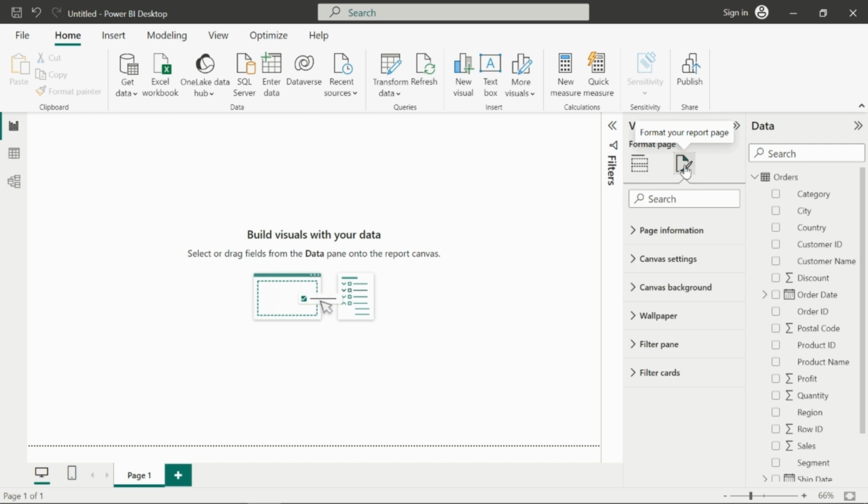I have clicked on it. After clicking, I have seen many options here. So these are the formatting categories. In the first category, we have the page option, page information. Second is canvas setting, canvas background, wallpaper, filter pane, filter cards. These all are the formatting categories.